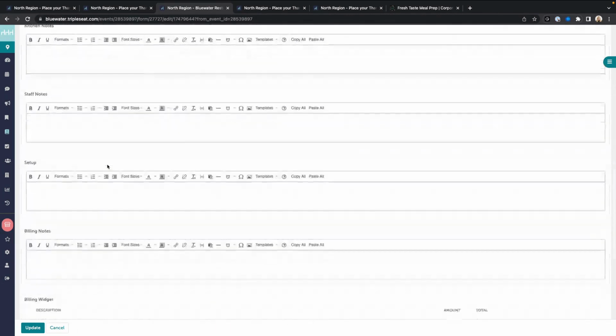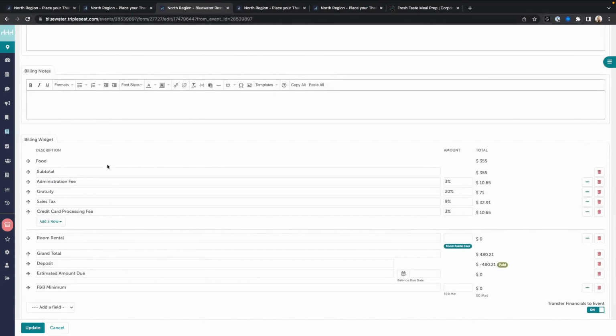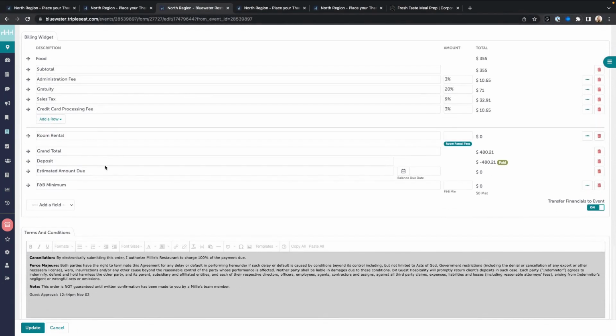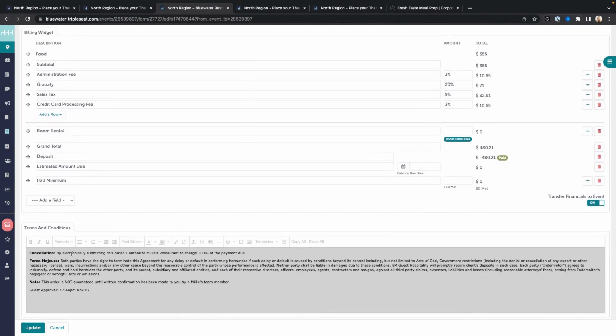If you need any kitchen notes, staff notes, anything for your documents, you can add those just like you would on a core event. And then below we have the billing widget, where you can see all of your fees, taxes, gratuity. We see that paid deposit. And then down at the bottom, we see the terms and conditions. Please note that these are grayed out because they are no longer editable. This has already been approved by the guest. They submitted this earlier today. The guest is already approved to these terms and they cannot be edited after the fact.